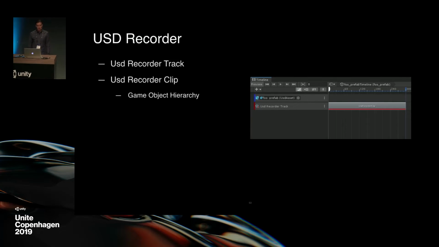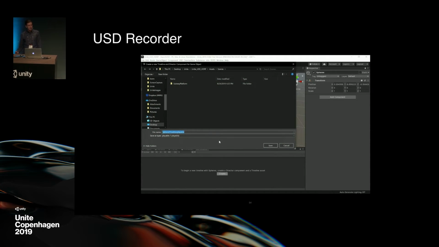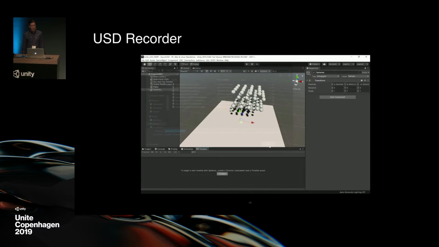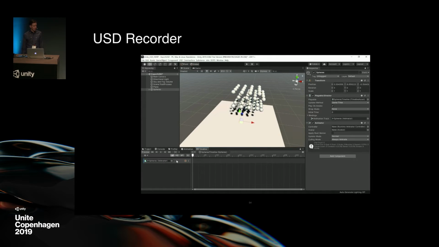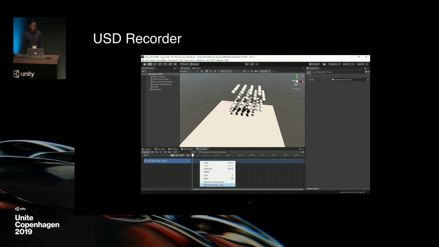The USD Recorder is another way to work, and I can use a USD Recorder track and a USD Recorder clip to point to a game object hierarchy to write out. It doesn't necessarily need to be USD data that has come in. In this case, I have simple spheres that I've animated using physics inside of Unity, and I'll go ahead and write those out using a USD Recorder clip and track.